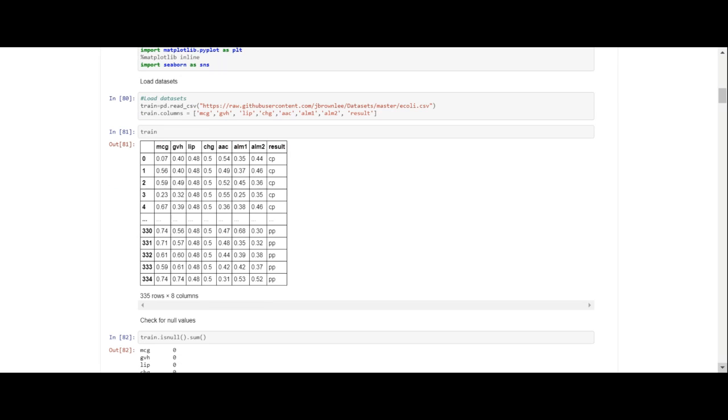I got this dataset from Jason Brownlee's site, Machine Learning Mastery, or Mastering Data Science, one of the two. And then we've got the columns as well. We created columns of MCG, GVH, LIP, CHG, AAC, ALM1, ALM2, and the result. So that's just talking about the amino acids and what proportion is in the amino acids. That's all medical biology, chemistry things.